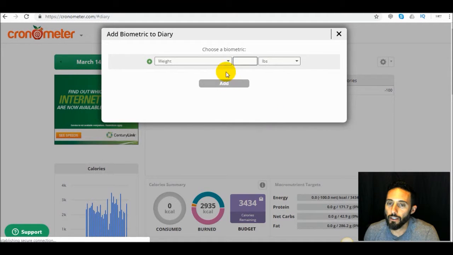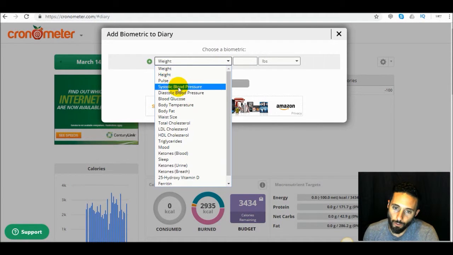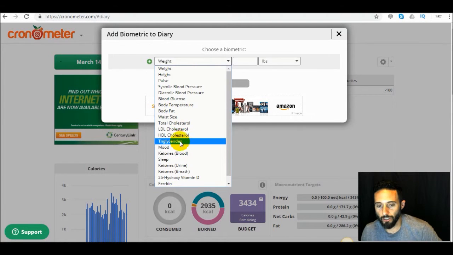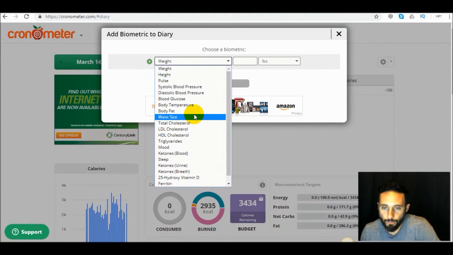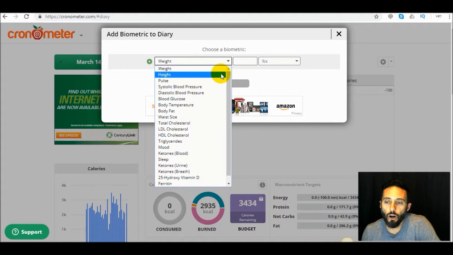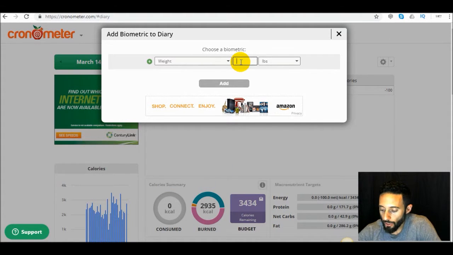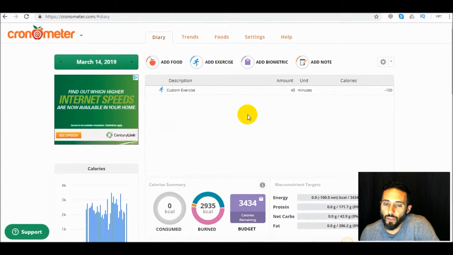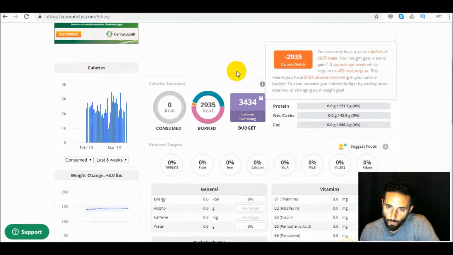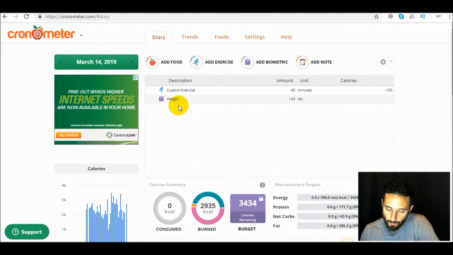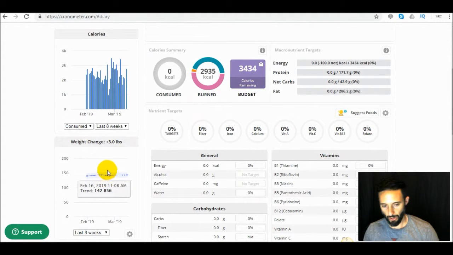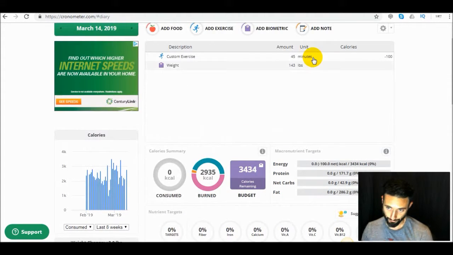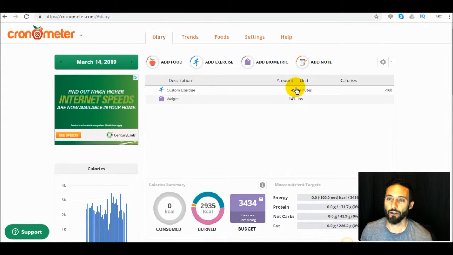A biometric is, as we spoke about, your height, your pulse, your weight, blood markers, triglycerides, mood, ketones, sleep, all of this stuff. So the main one you're going to use is weight, but you can use whatever you want, 143 in pounds and not kilograms. You hit add, and it will be put into the diary. Now, the cool thing about that is when you add that biometric for your weight, it's going to be plotted on the chart, and graphically you can see if you're gaining weight or losing weight. So that's a very, very cool feature there.